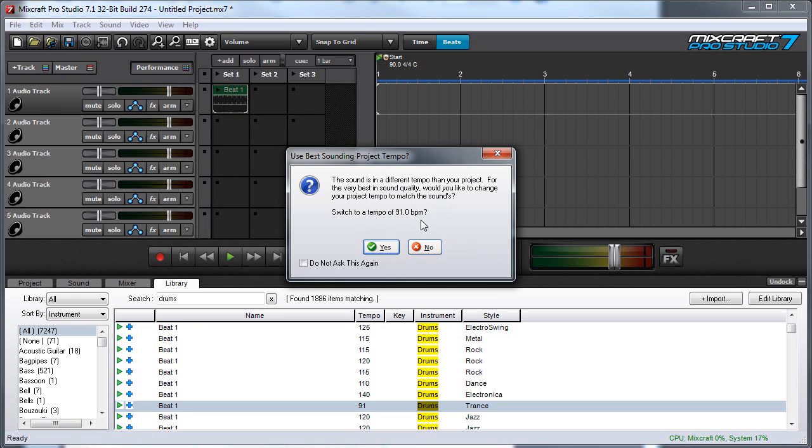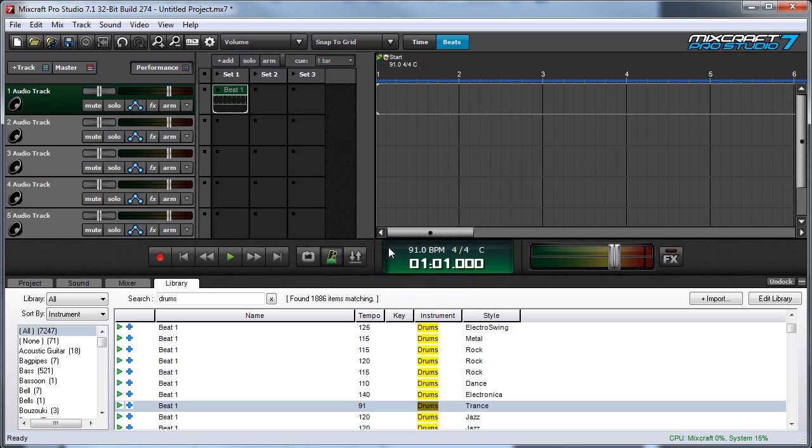And this window is asking us if we want to adjust the project tempo to match the loop. So we'll say yes, and we can see our project tempo is now 91. And if I press play right here, there's our loop.